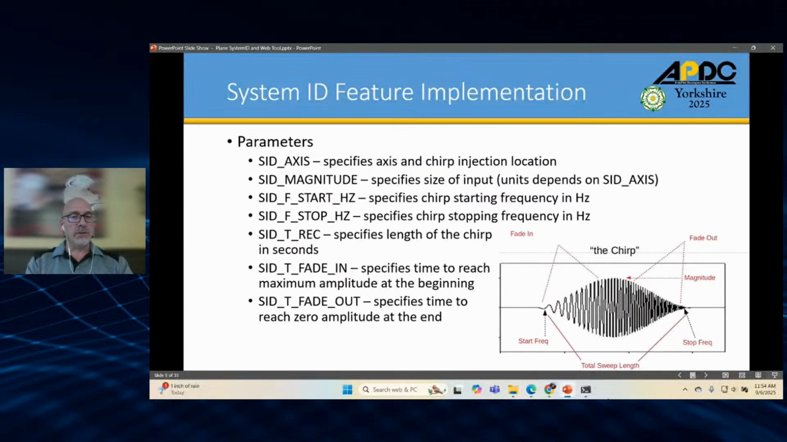Fade in and fade out: basically, fade in linearly increases the amplitude up to the max amplitude, and then fade out linearly decreases it at the end. Fade out, I normally set to like 1 second. Fade in, 5 to 15 seconds is fine. You might want to set it longer if you have lower frequencies and you're seeing that your aircraft's starting to drift a lot and you want to limit the drifting. You can set that fade in to limit that.